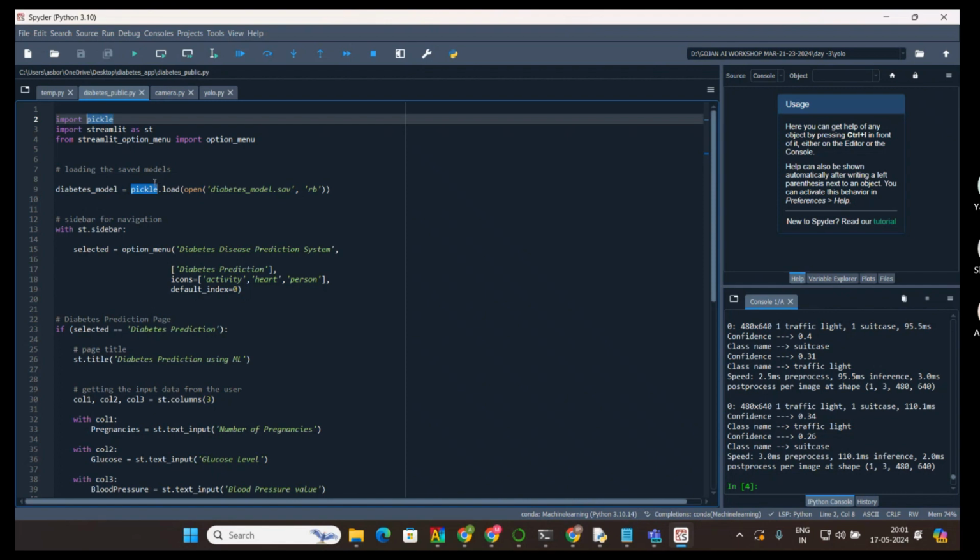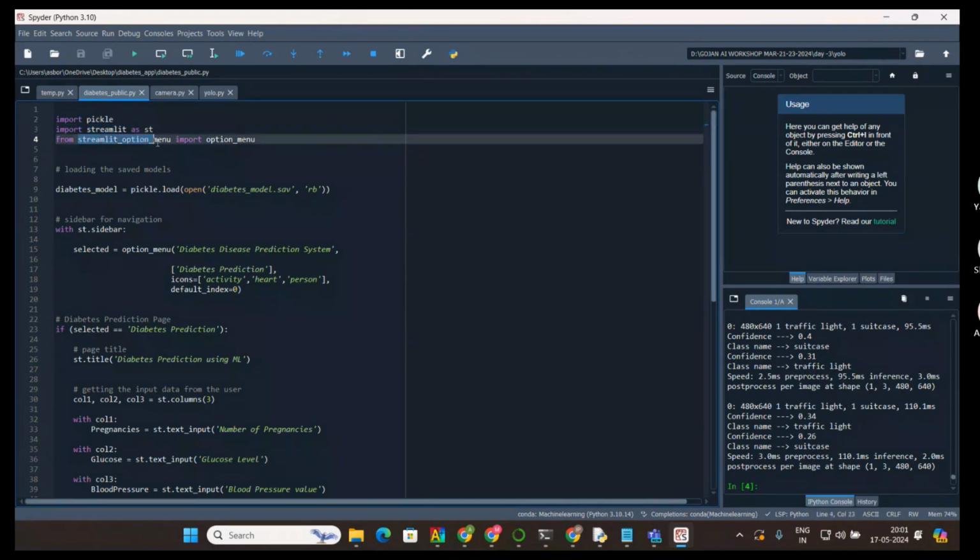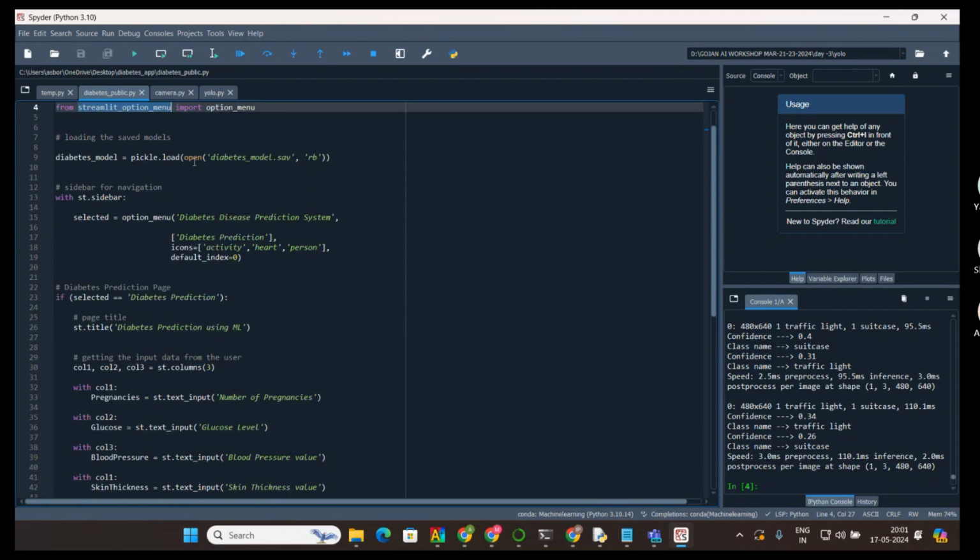So now look here. What are the things that I needed is Streamlit, and Streamlit option menu is another one. All those things, you can put the PyPI name you mentioned on Google, and you will find it. Okay, copy that and paste it and install it. So like that, and then diabetes.sav.